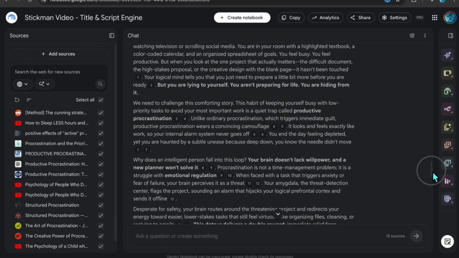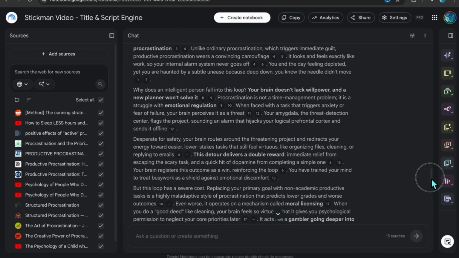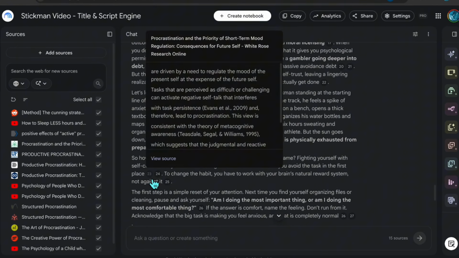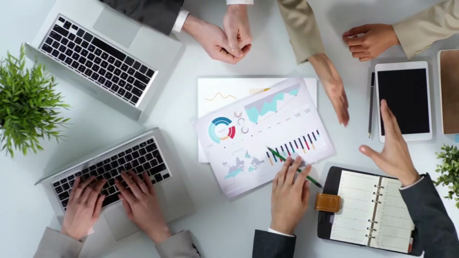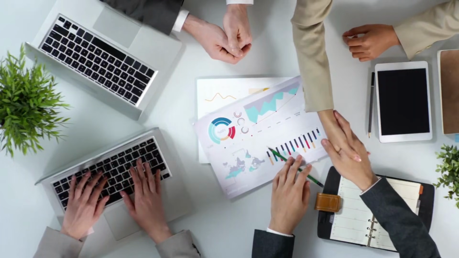Scroll through the script. Let me show you one citation. When you hover over it, NotebookLM shows which imported source supports that section. Now we have an original, structured, source-backed script ready for the visual engine.